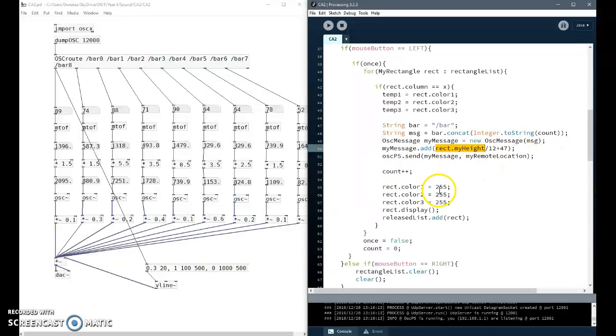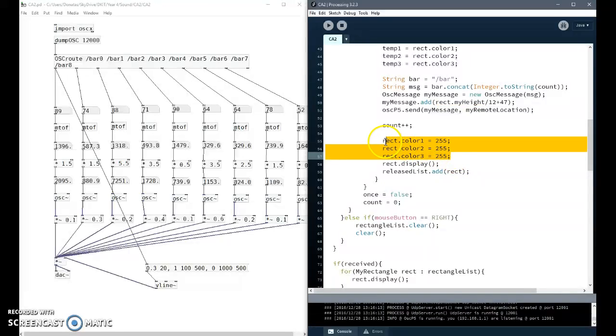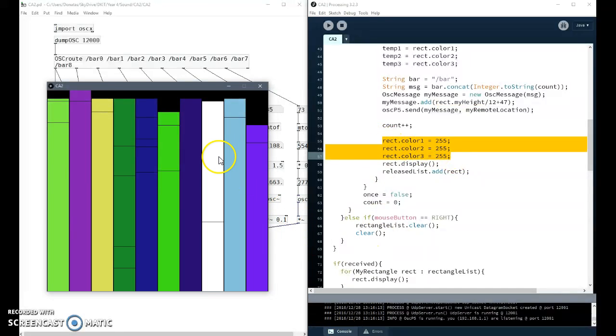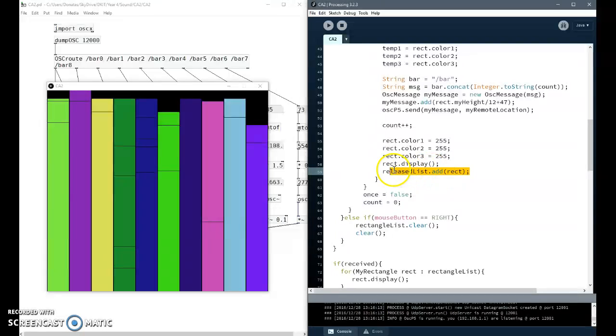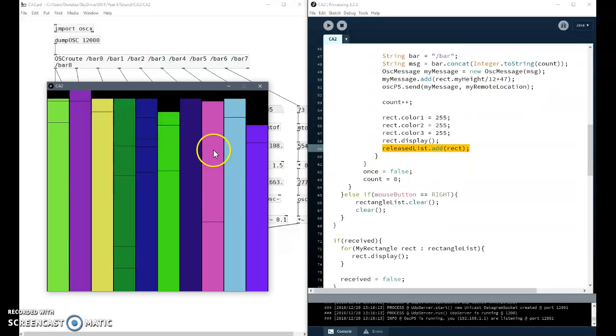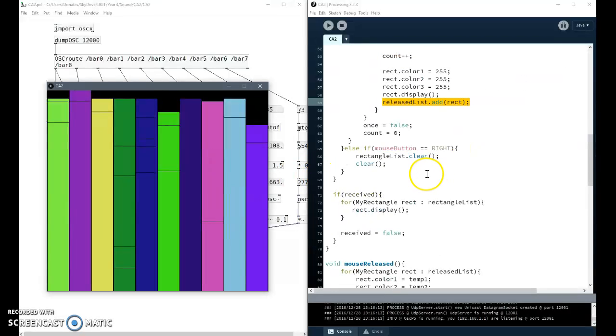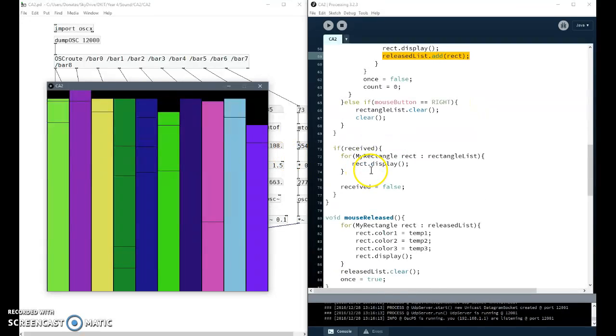This just counts the rectangles. I set them to white, so whenever it's clicked on, it turns white until it's been released. It is displayed, and I also add the rectangle to the release list, so whenever the mouse is released, the color is set back to the required color. Right clicking just clears the whole thing, and you can start again. This is just used to update the rectangle.